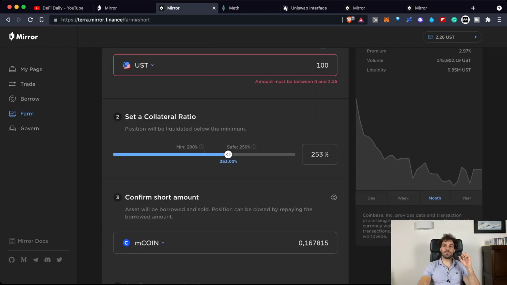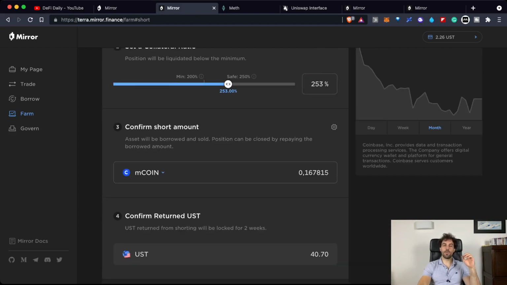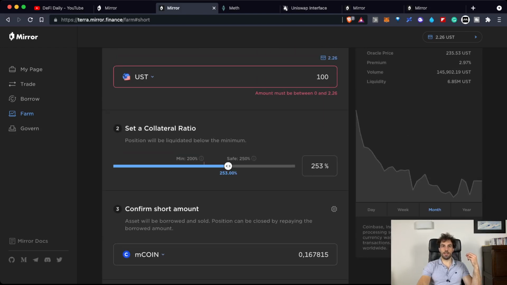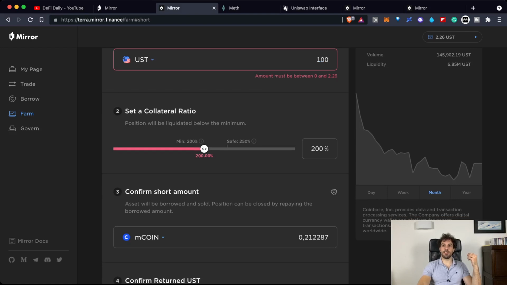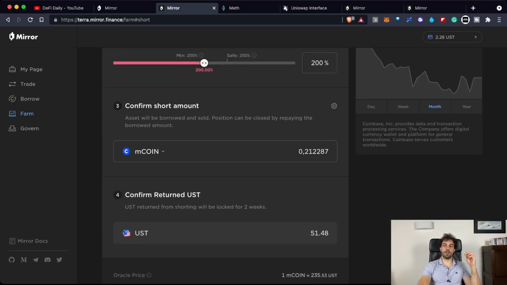But there is also another interesting feature in this mechanism: after 2 weeks you will receive in USD half of the value of the amount that you have borrowed in mAsset. So let's say that we have just used $100 as collateral. Let's say that we have used a safe collateral ratio of 200%. It means that after 2 weeks you will receive 51.48 USD back. So you will have other liquidity to use in the market.